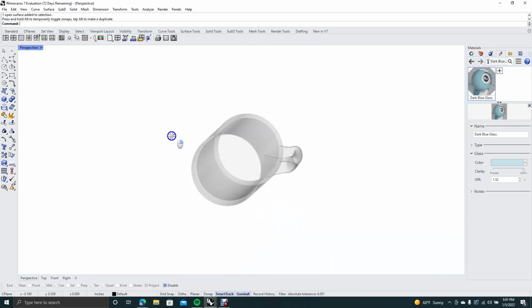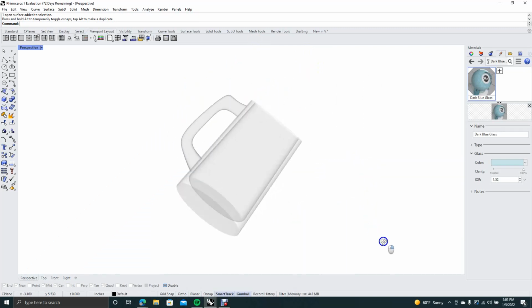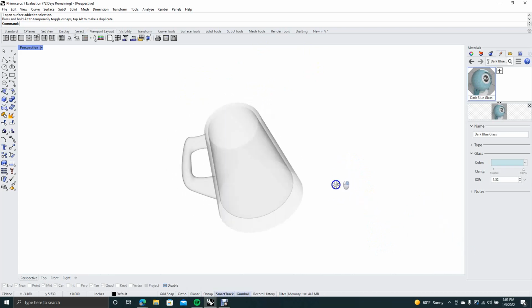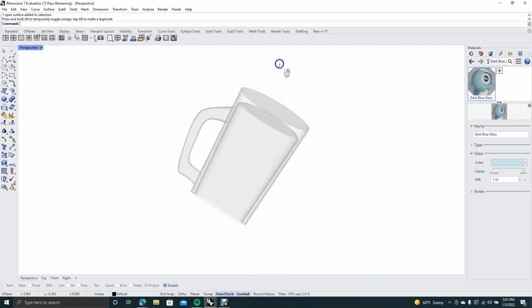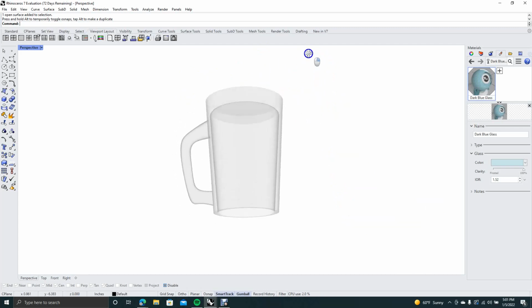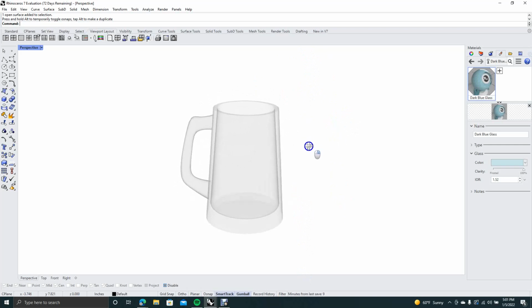Take a look at the mug. Well, it's kind of weird to know where it is when it's glass. That's the bottom. This is the top. Oh, that's the bottom. The thin part is the top. Okay. So basically, this is our mug.